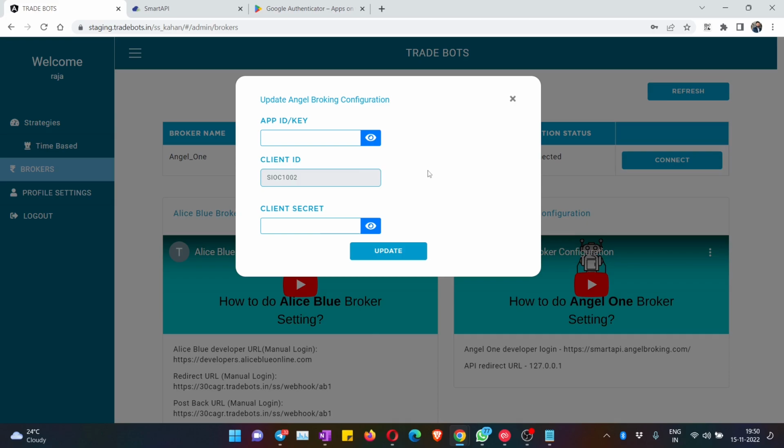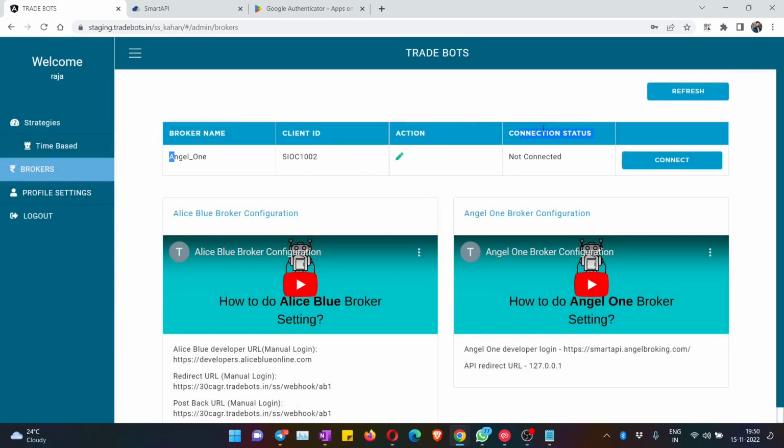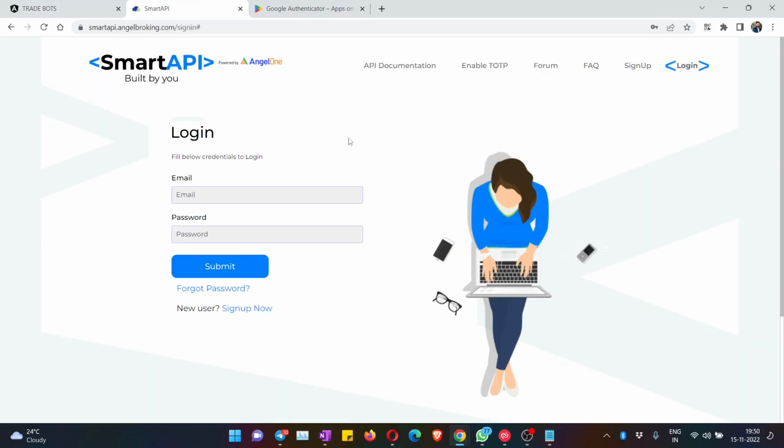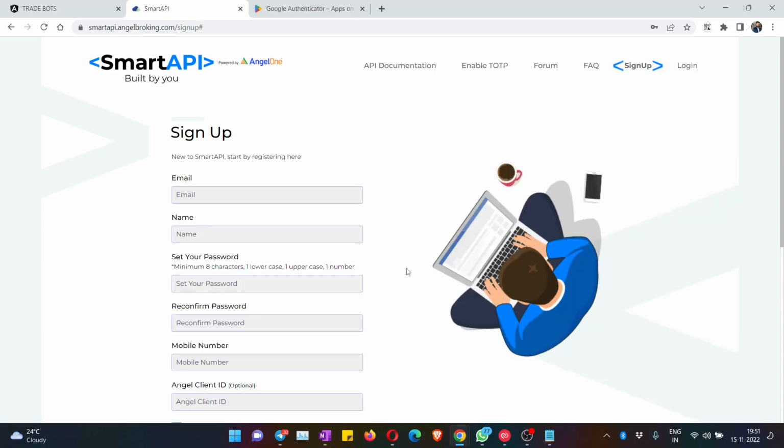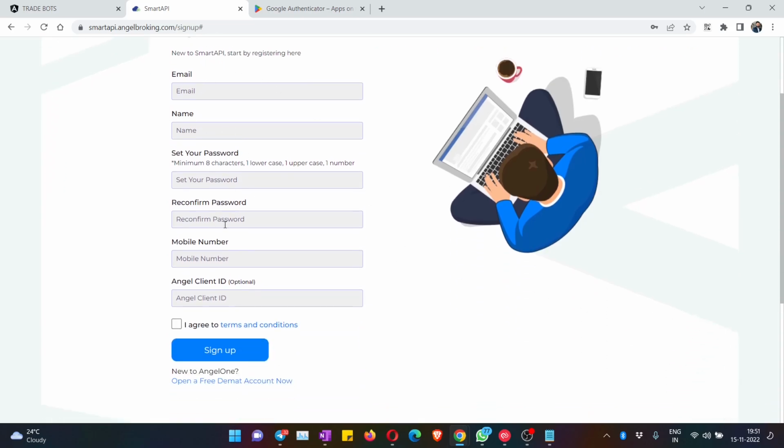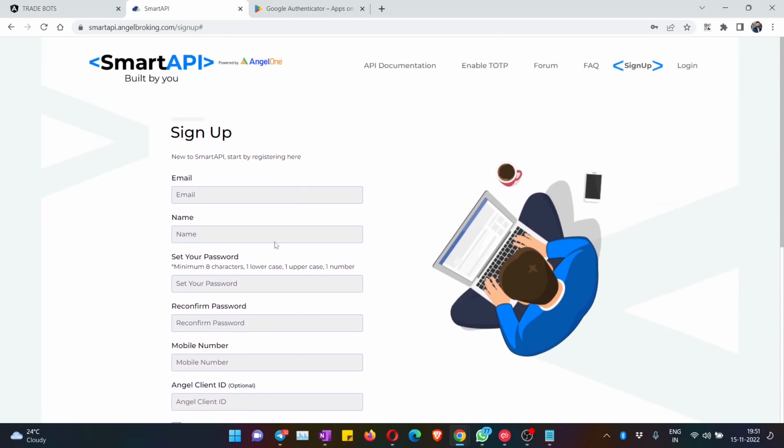Now, how do we provide these two details? Close this and below this table, you see that there is a video and below the video, we have a URL, https://smartapi.angelbroking.com. So just copy this URL and open it in another tab. This is the portal given by the Angel Broking team. In this portal, first you need to sign up. If you are a new user, just give your email ID, password, mobile number, Angel ID, and all other things.